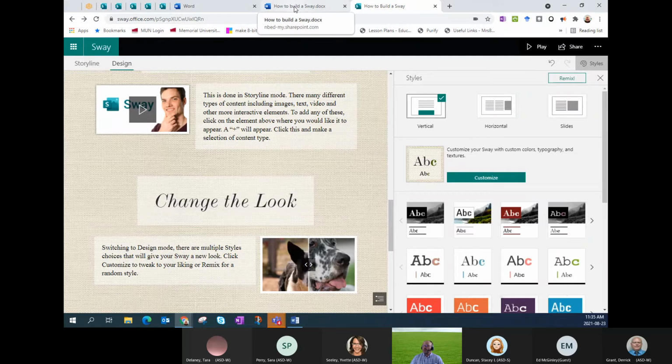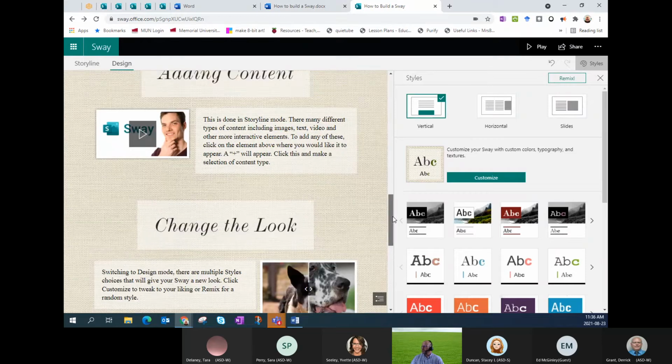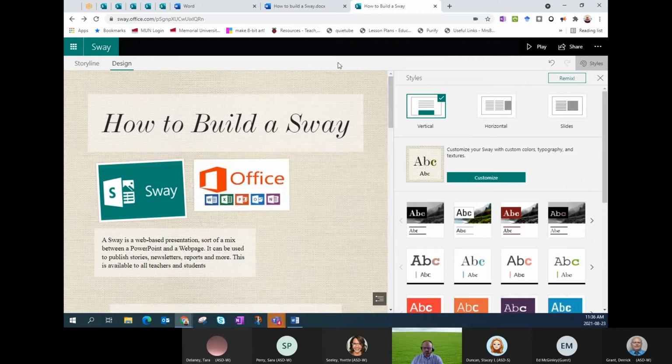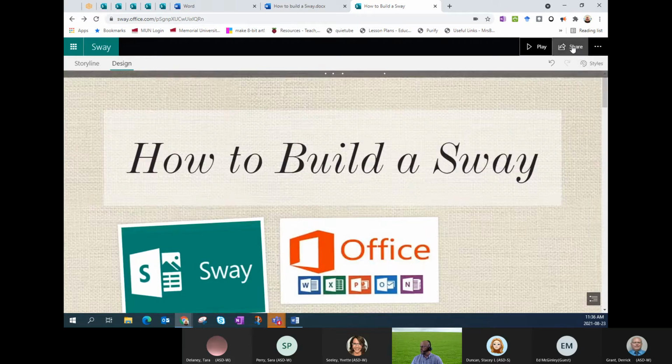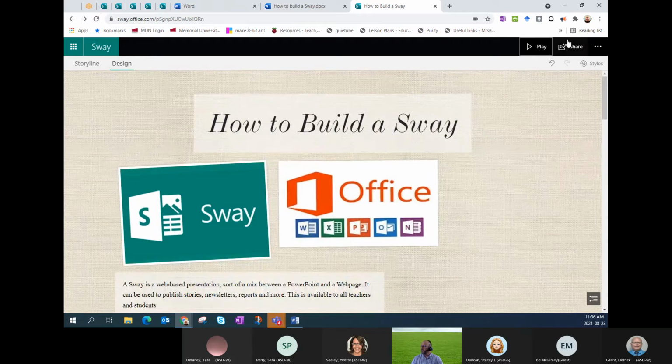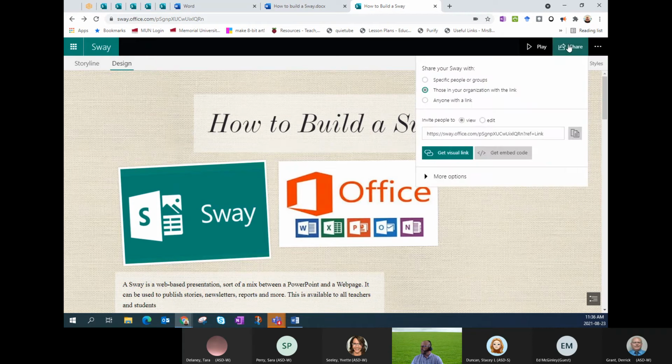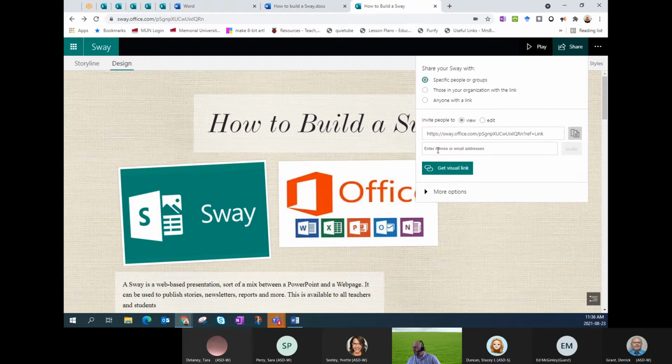Okay. So once I'm happy with my Sway, we get to that final bit where I'm going to share it. And we have all sorts of different options here. So what I'm going to do is I've got my Sway the way I like it. I click my share button. And what we have here is three options to start with. I can choose specific people or groups. So I could just click on that and I could say, you know what?